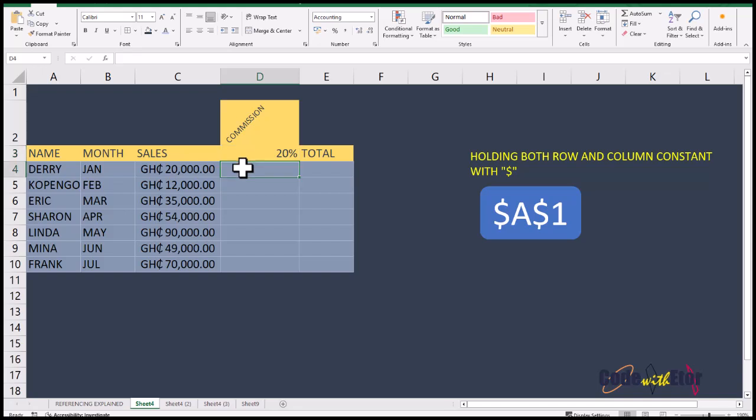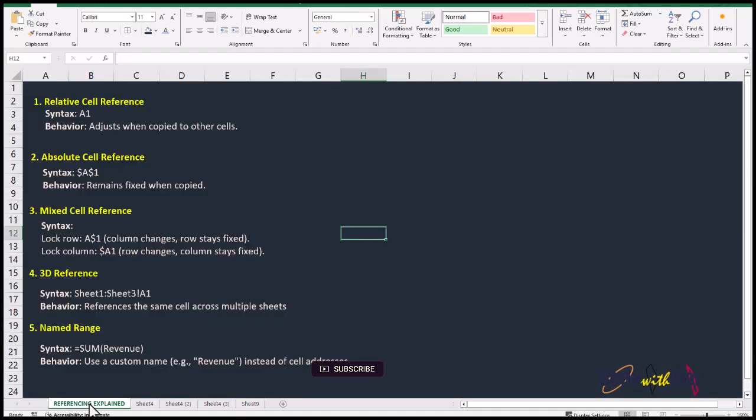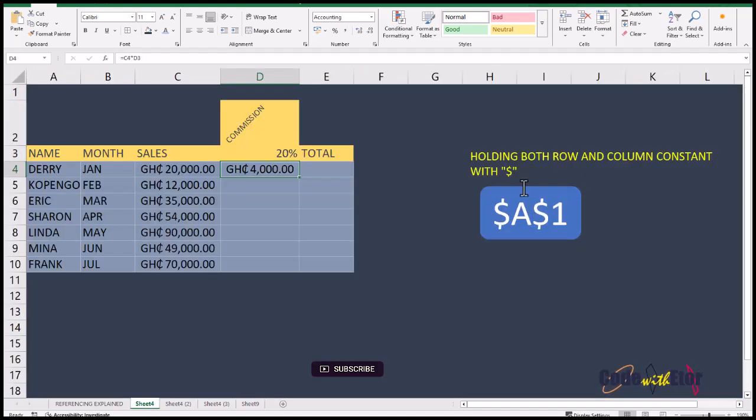When I'm in this cell, this is where I want the commission on these sales. So I type equal to, select where the sale is, multiply by this, and then press enter. So you realize that 20% of 20,000 is this. Mind you, we are on absolute referencing, and the narration is that it holds both rows and columns.